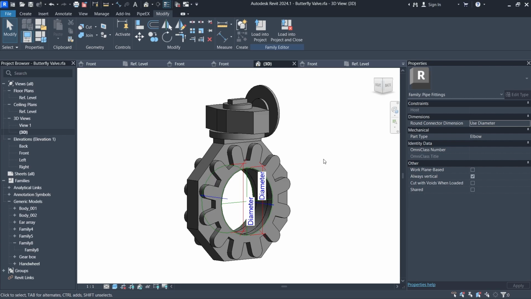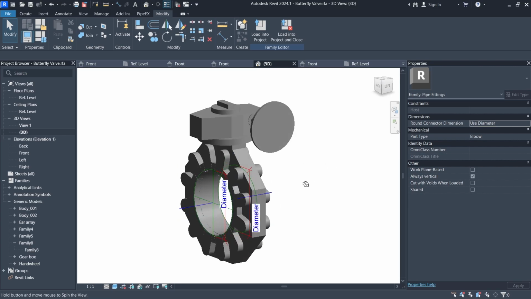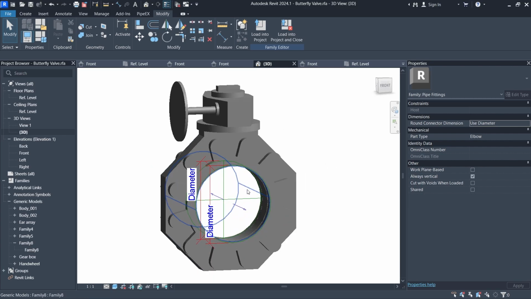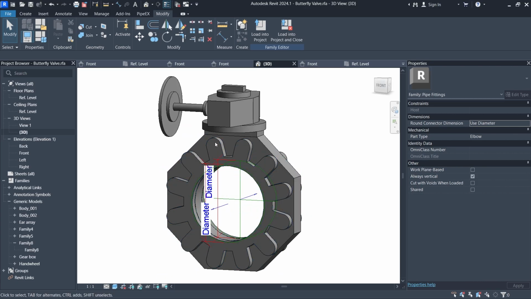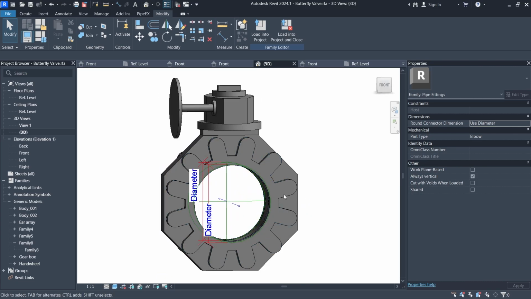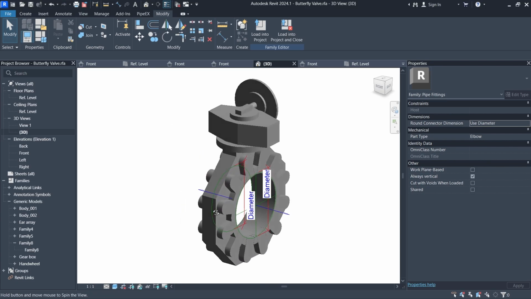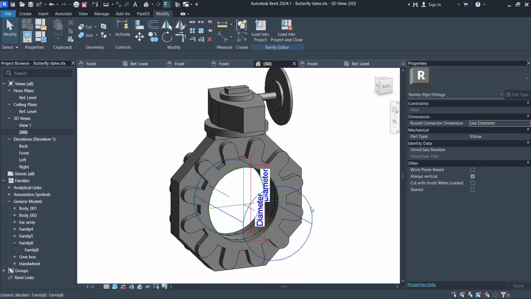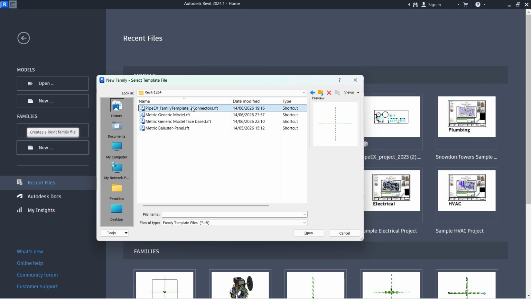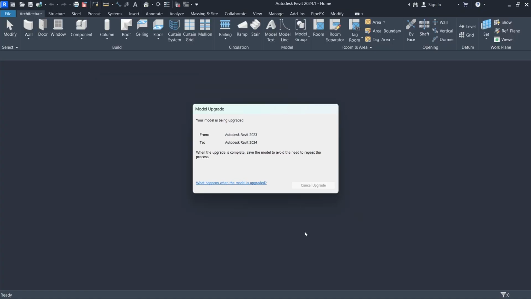Hi everyone! In this tutorial we'll build this parametric butterfly valve in Revit. This butterfly valve will be controlled by a CSV lookup table. If you want to know more about CSV files, you can watch our other tutorials on this YouTube channel. So I will start with opening the two connectors PipeX template.